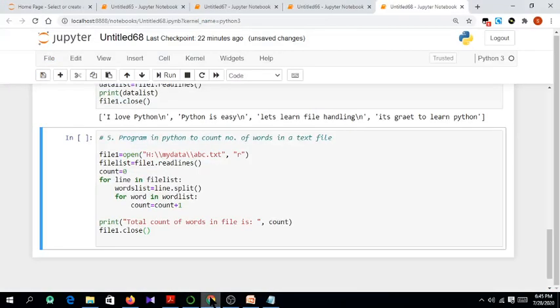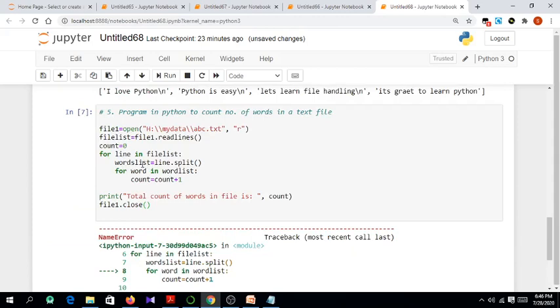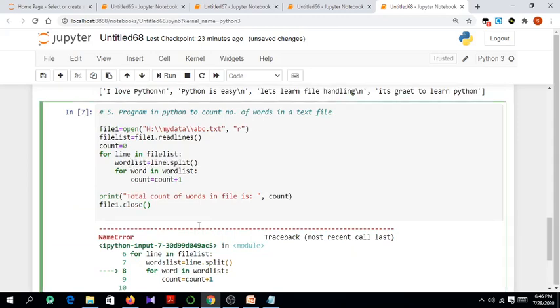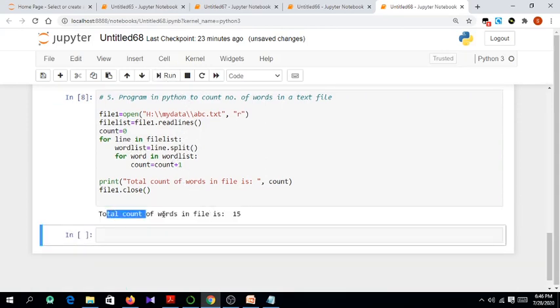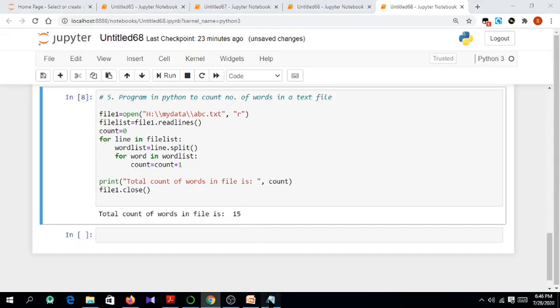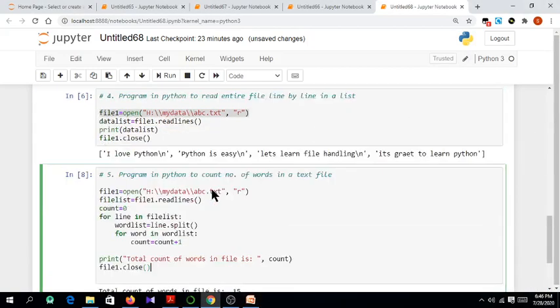Okay, some error is there. Word list is not defined. What name did I give? Oh, words list, sorry. The words list name was mistyped. Okay, the total number of words in the file is 15. We've just verified that with this: 3 plus 3 is 6, plus 4 is 10, plus 5 is 15. Okay, so this finishes our fifth program.